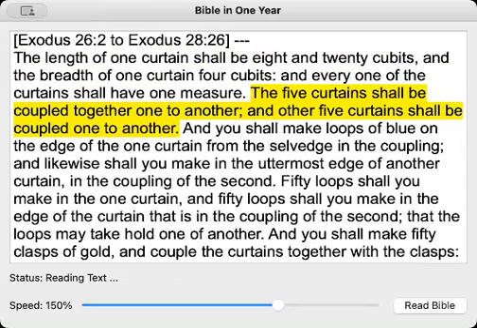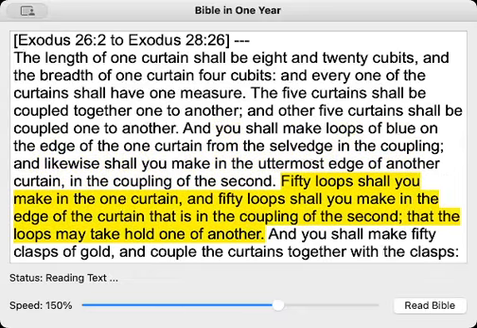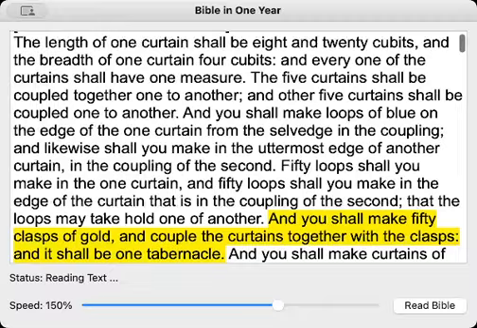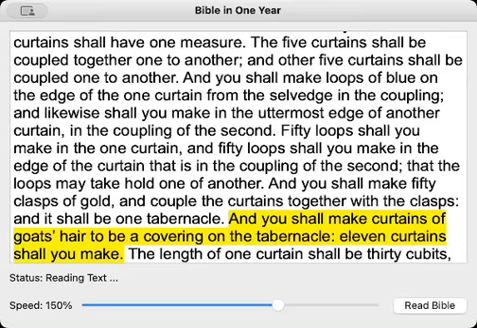And you shall make loops of blue on the edge of the one curtain from the selvedge in the coupling, and likewise shall you make in the uttermost edge of another curtain, in the coupling of the second. 50 loops shall you make in the one curtain, and 50 loops shall you make in the edge of the curtain that is in the coupling of the second, that the loops may take hold one of another. And you shall make 50 clasps of gold, and couple the curtains together with the clasps, and it shall be one tabernacle.